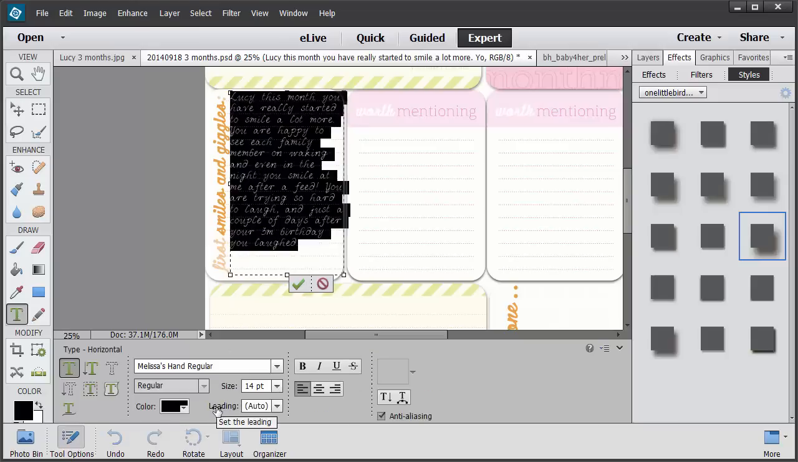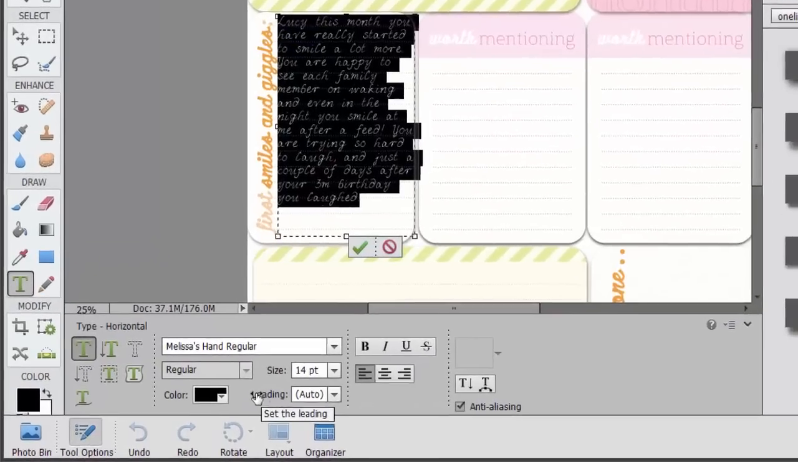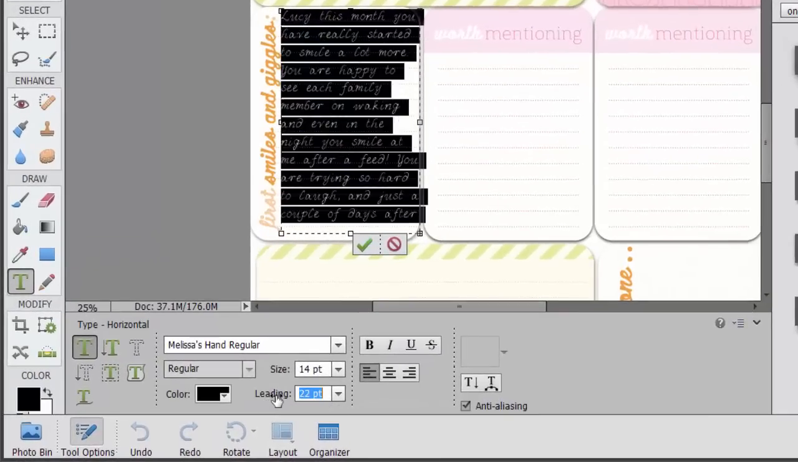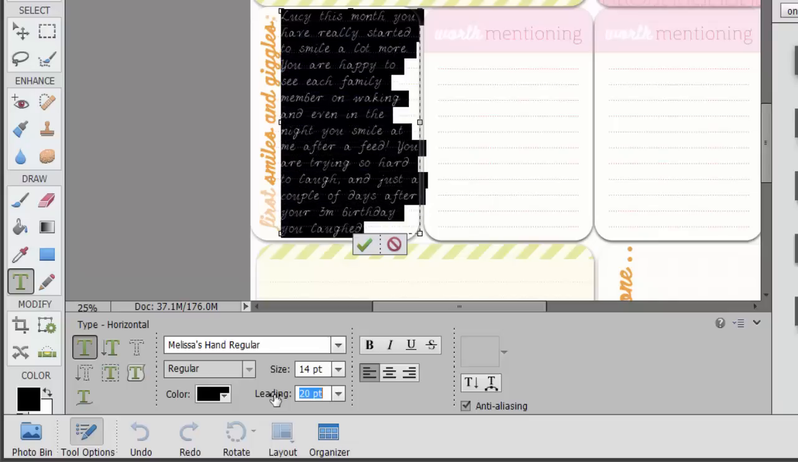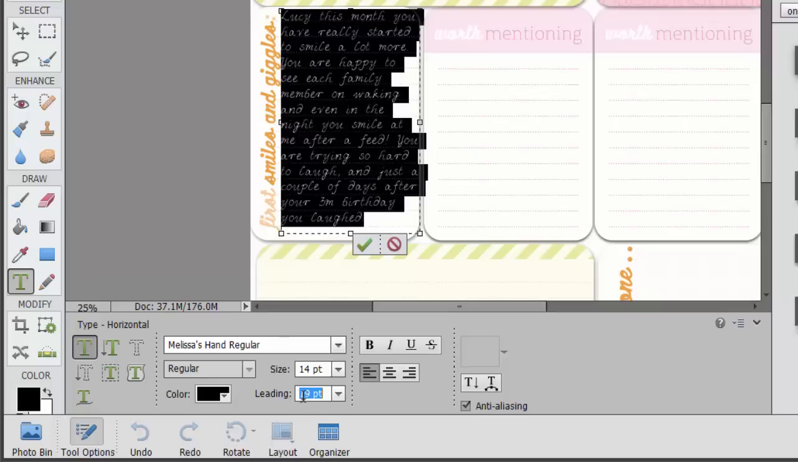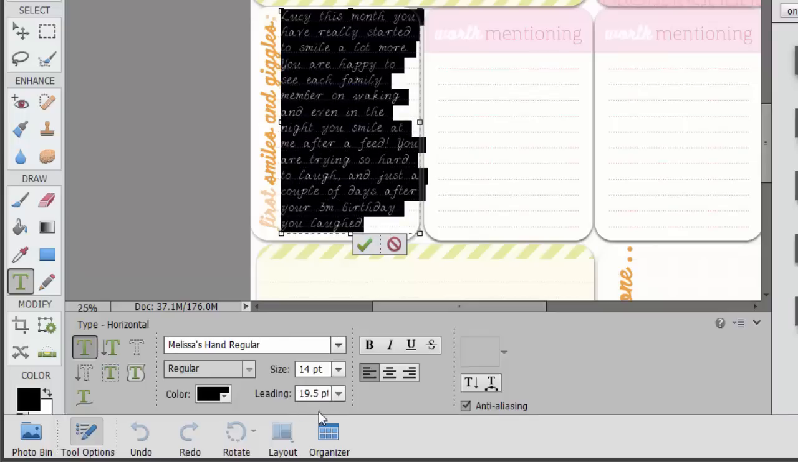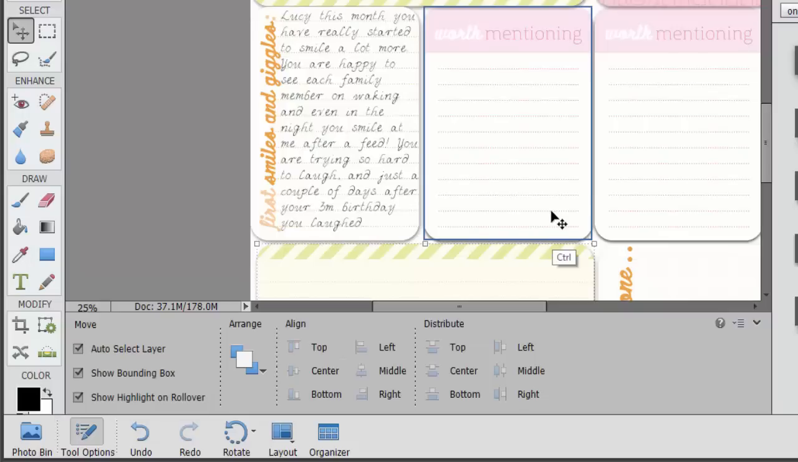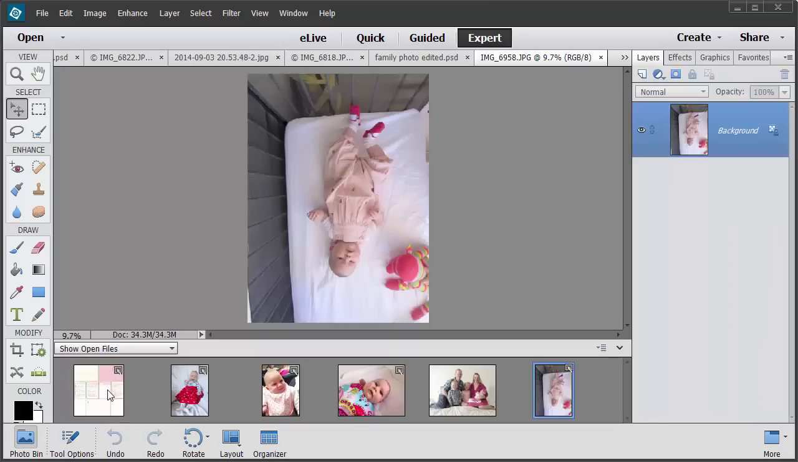Now we're going to just select all the text and use the scrubby slider on the leading to align the text onto the dotted line. You can also use an up and down arrow in the leading box. I'm going to try 19.5. That looks pretty good. So, save your work.